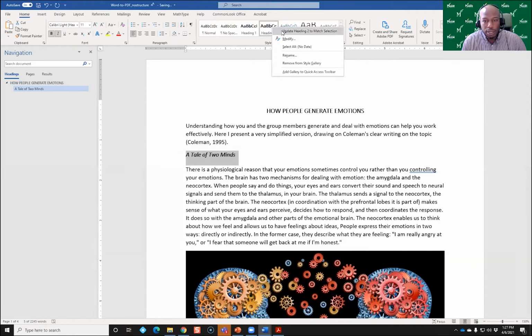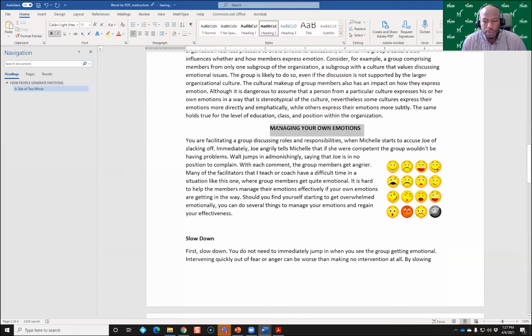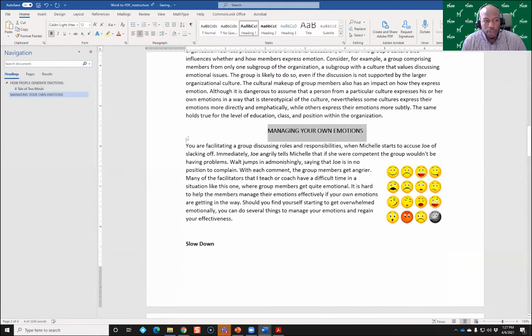And then I will right click to update the match selection. That means every heading 2 after this will be the same way. So I'll click there, I'll say heading 1, and notice how on the left hand side we have our navigation being added. Now the reason I'm doing this is a precursor to everything we're doing related to a PDF.